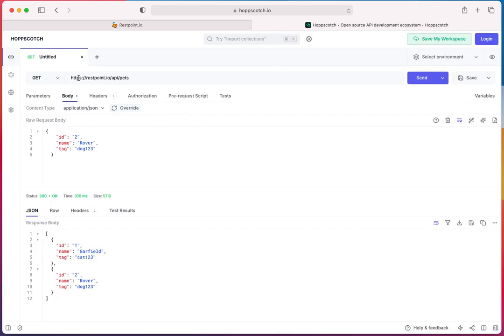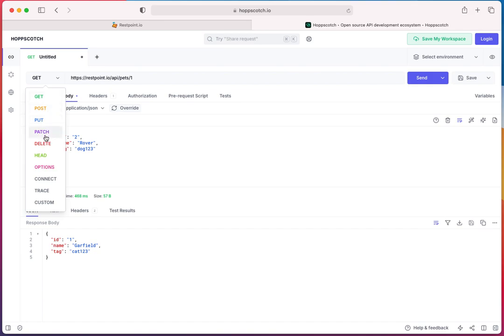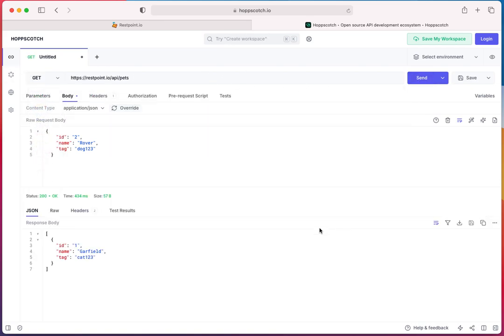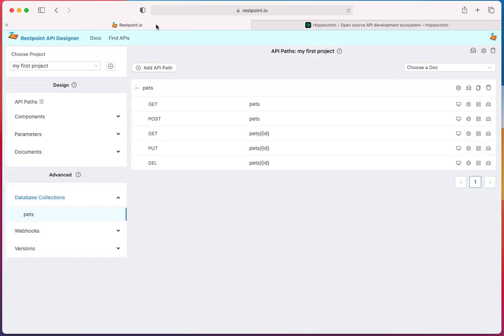I can come in and delete. I can do a fetch by 1. That's going to fetch the Garfield, if you see. And I can say let's delete pet number 2. So I'm going to delete that. Now there's a get. And now we have back down to 1 pet.